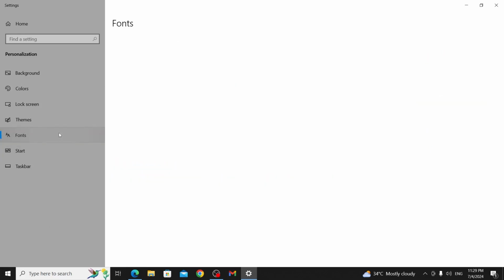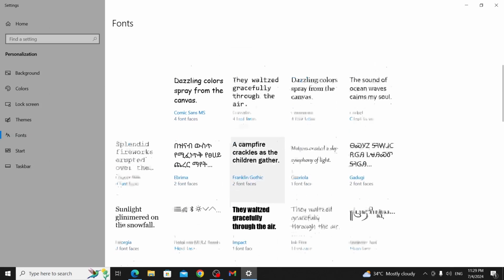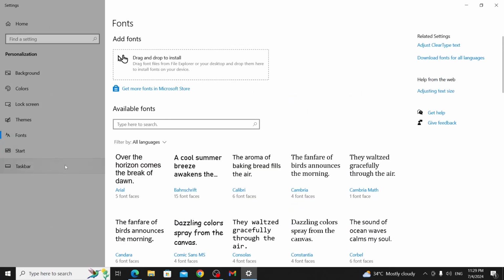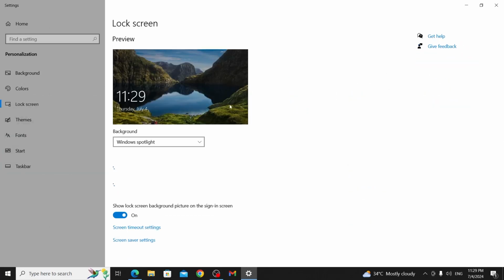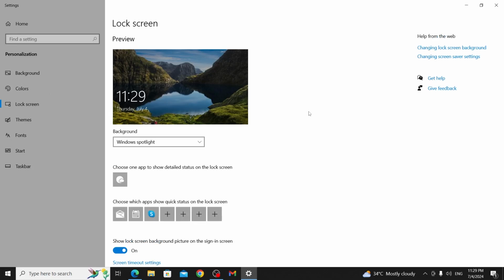Then you can go to fonts. You can change your Windows font from here, and you can customize your taskbar and your lock screen from here as well. And that is how to do personalization on Windows 10 laptop or desktop computer.